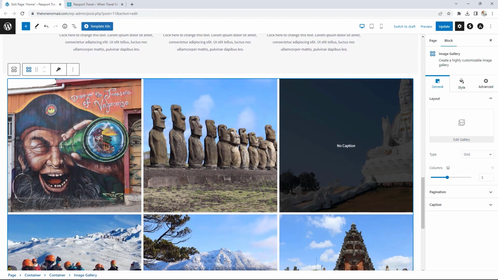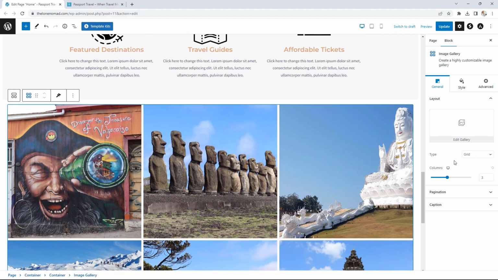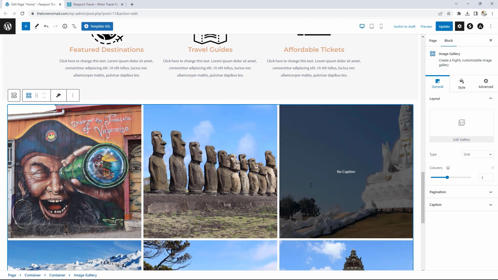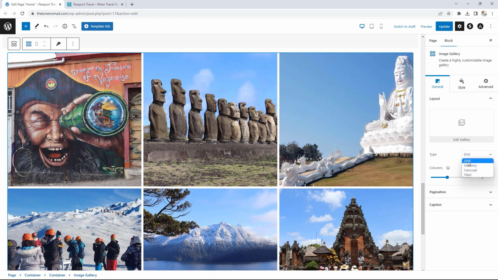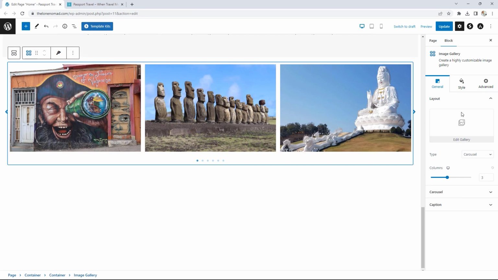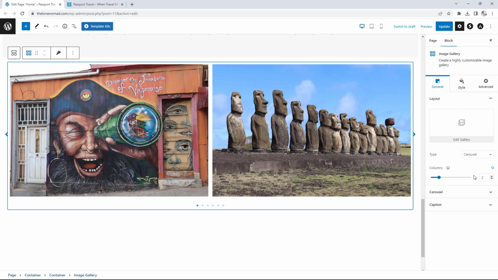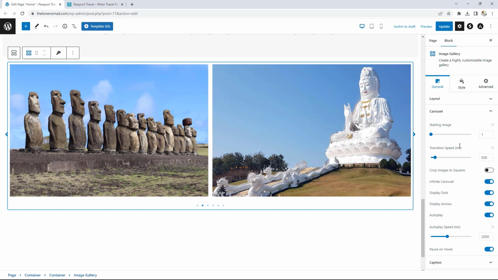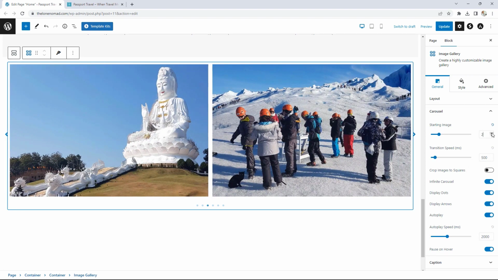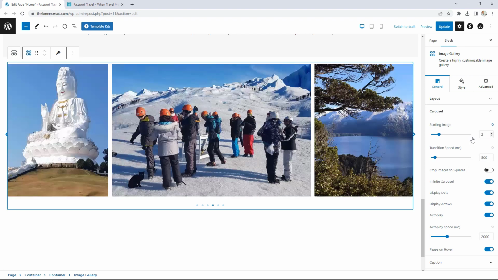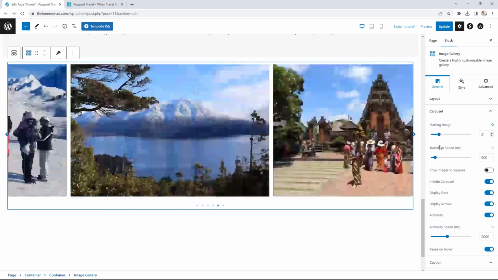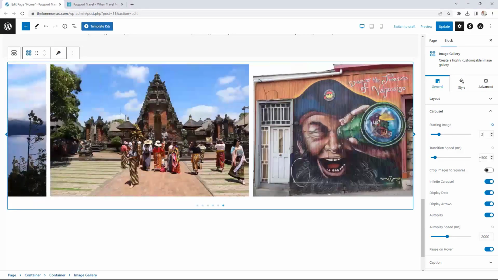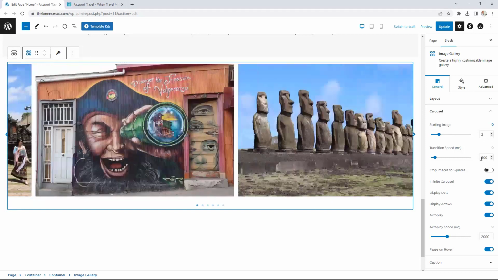And there it is. Okay, so by default, we do have the grid type for the gallery, but we're going to go instead with the carousel. Okay, and then we're going to go with 2 columns instead. And then right down here where we have carousel, we can go with the starting image of 2 images first. Okay, and then the transition speed in here is 500. We can keep that as it is.